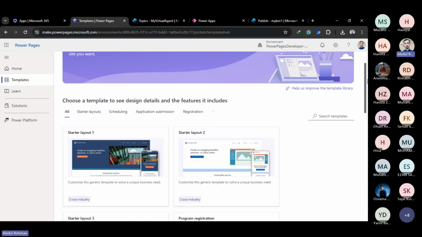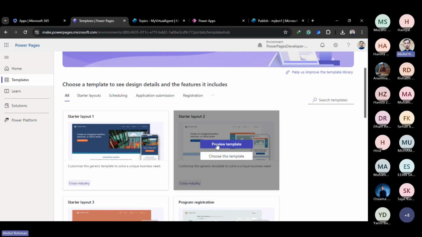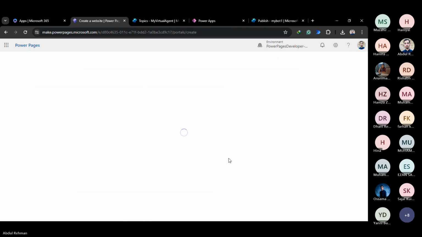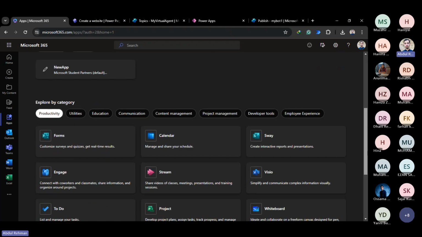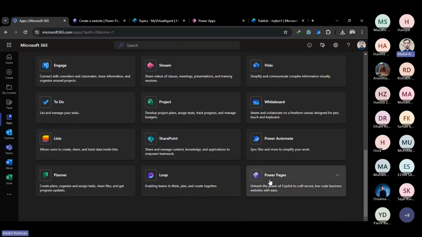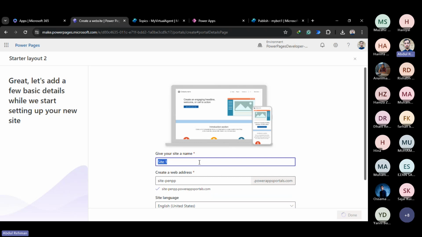Just choose anyone from here. I want to select this one. You can preview it or click on choose this template. So it will open, and Power Pages is also available on Microsoft 365. Here is. You can also access it from here. Okay, so give your site a name like my MLSA website.